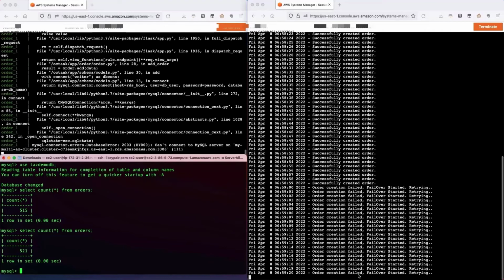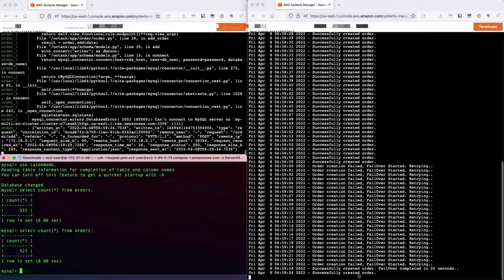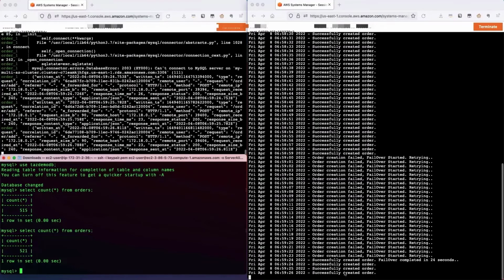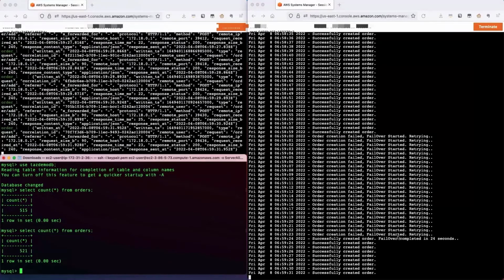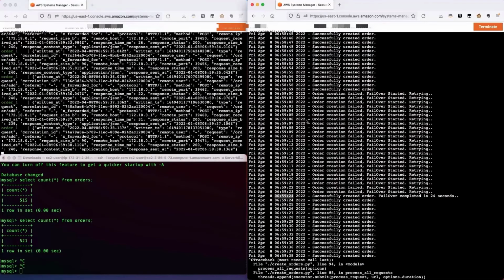So let's see how long it normally takes. And there you go, successfully creating the orders. And let me stop the script here. As you see here, our failover started at 6:59:00 seconds and ended at 6:59:24 seconds. So total, it took 24 seconds to do the failover.